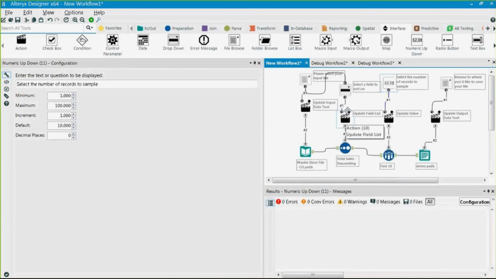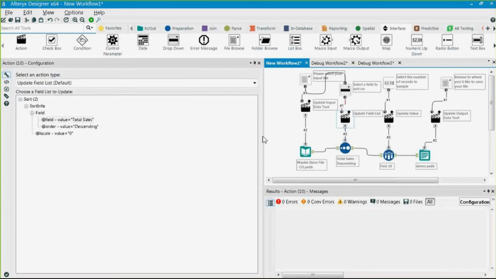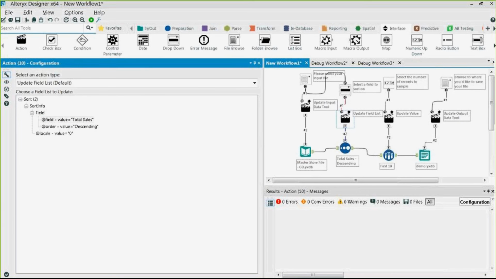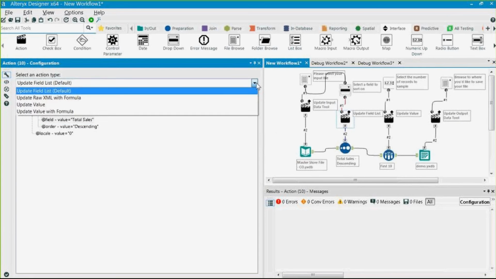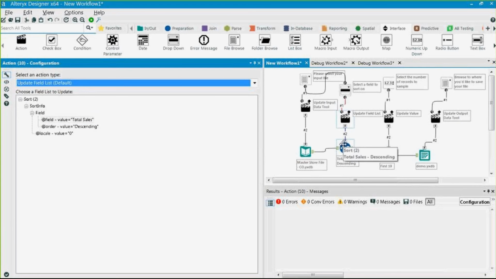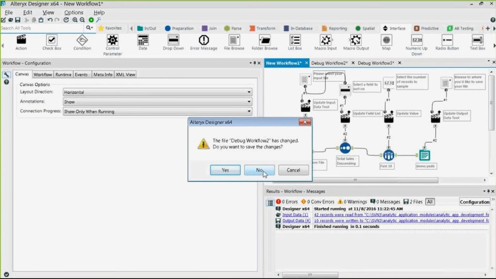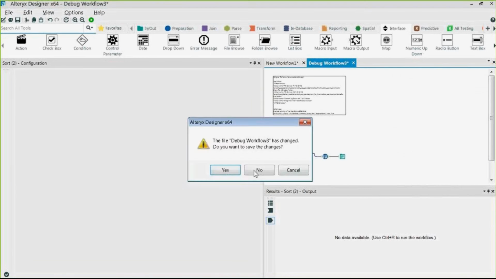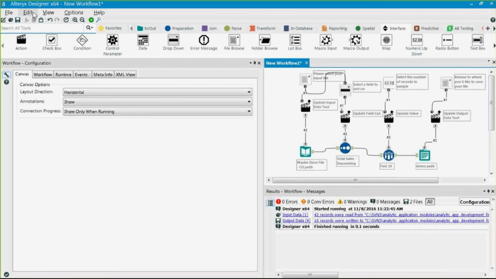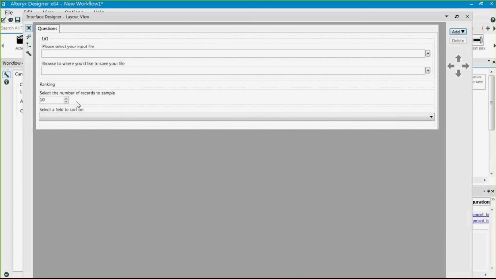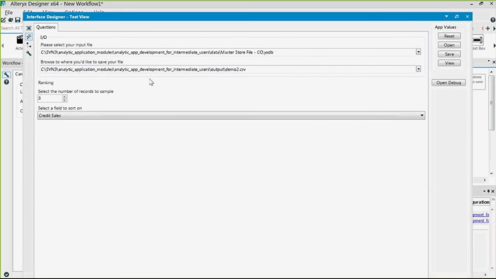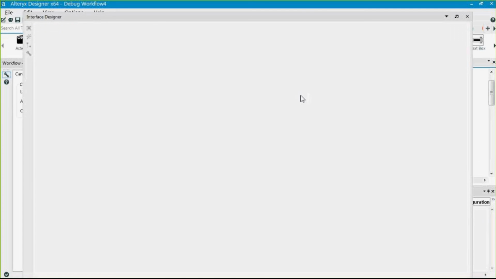We know something must be happening with this update field list. So let's go in, ensure that it's total sales. Okay. Perfect. Let's try debugging one more time. I'm going to close my old debuggers here. View Interface Designer. Go to debug mode. The nice thing is it does persist, so let's try it again with credit sales and see if that worked.